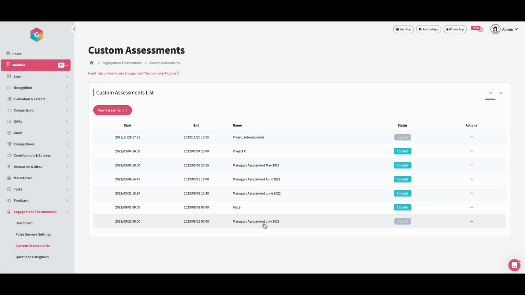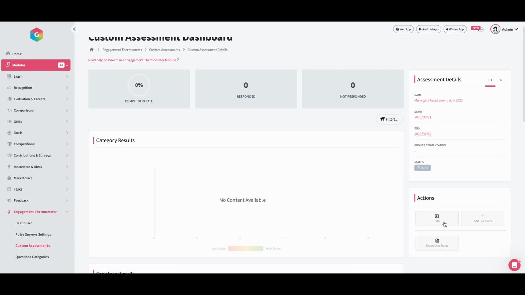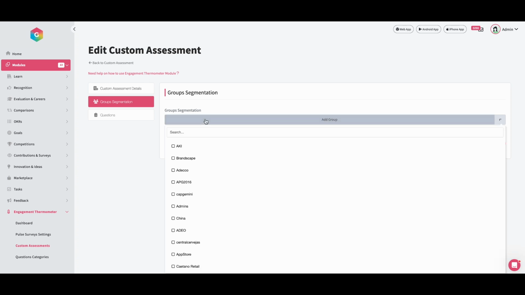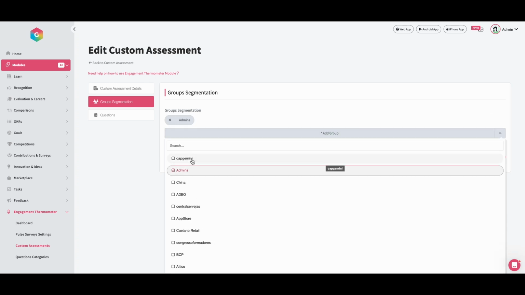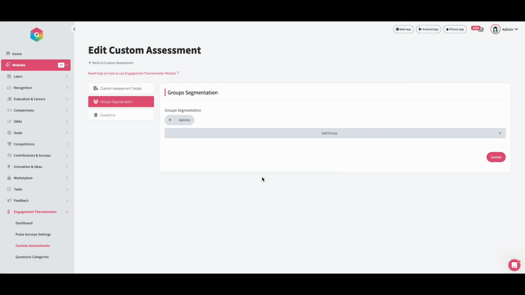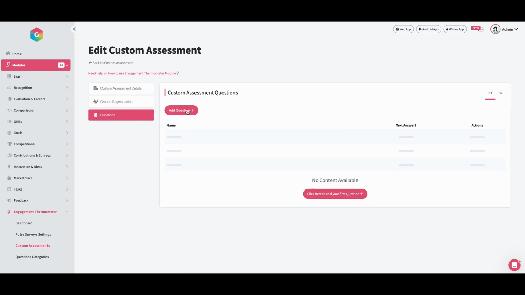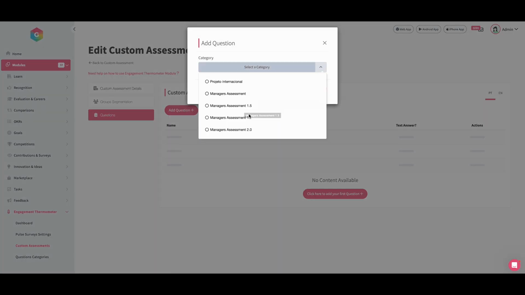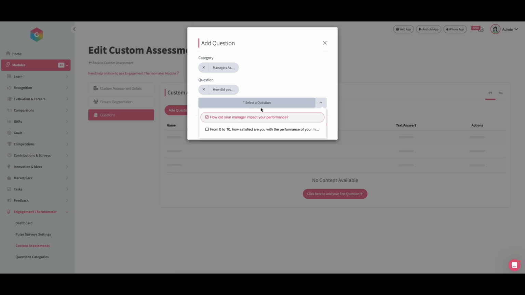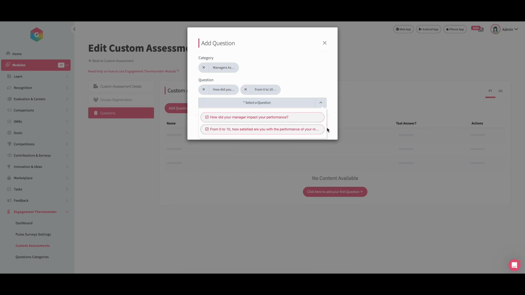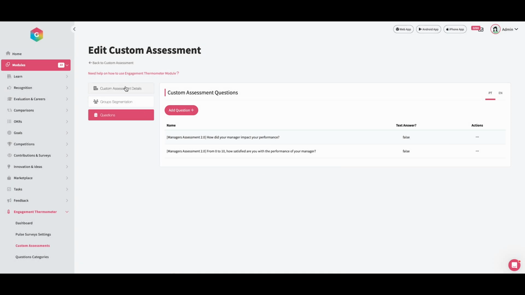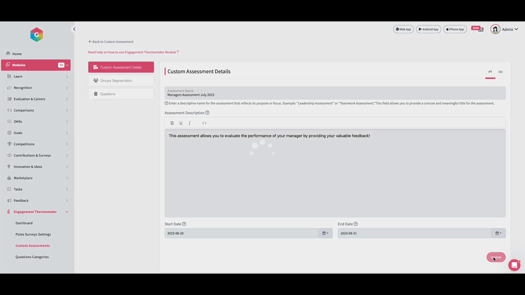Now what we need to do is to select the users that should participate in this evaluation cycle. So if we come here, we can define the groups that will answer this assessment. We click add, and it's perfect. Last, we define the questions that are part of this custom assessment. We select the category, so in this case, Manager's Assessment 2.0, and we add the questions that we want to include. Our custom assessment is prepared. We just need to click Update, and it's done.